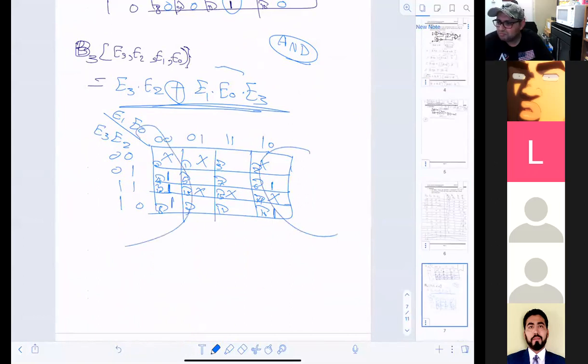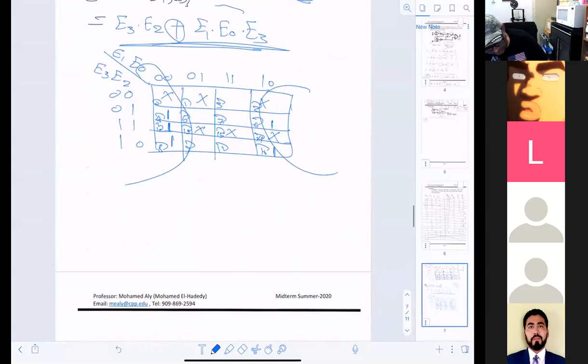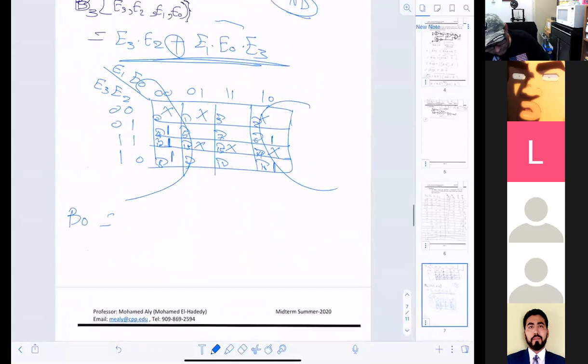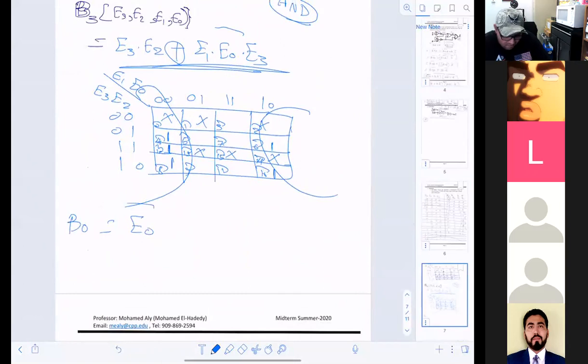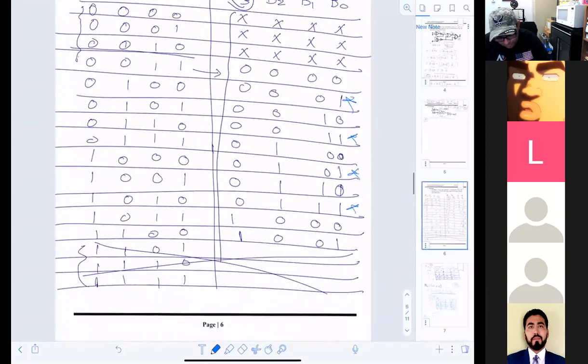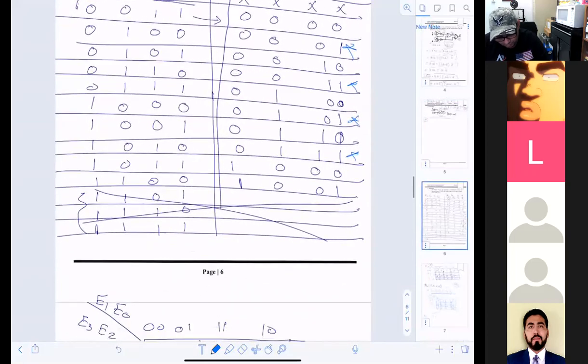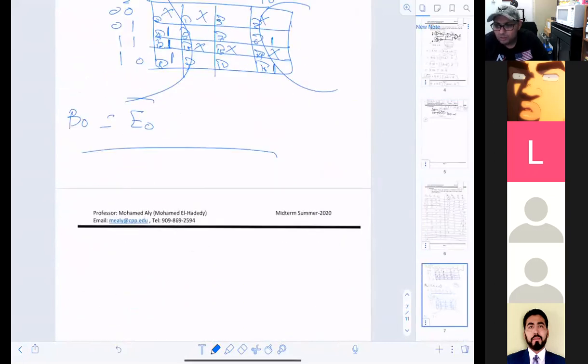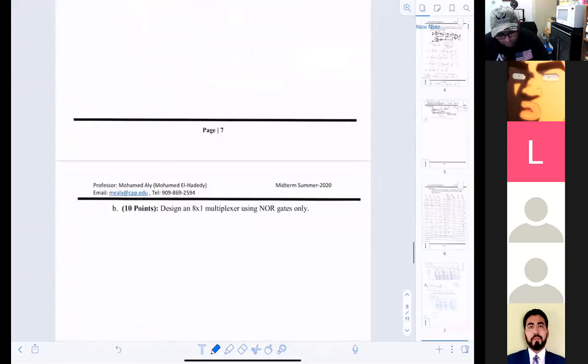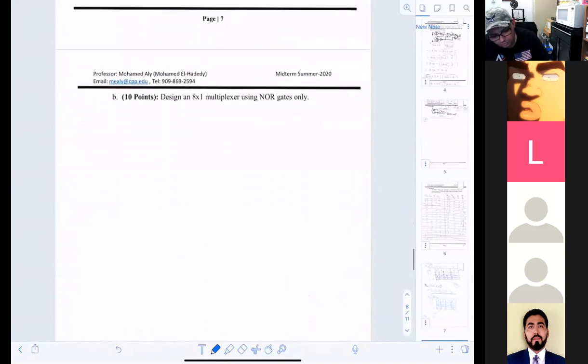We're done. Do you guys agree? In that case, I can say B0 is equivalent to E0 complement, right? Yeah. Make sense? Okay, and move forward and you'll be done. So straightforward, right? And this one also is very straightforward, right?